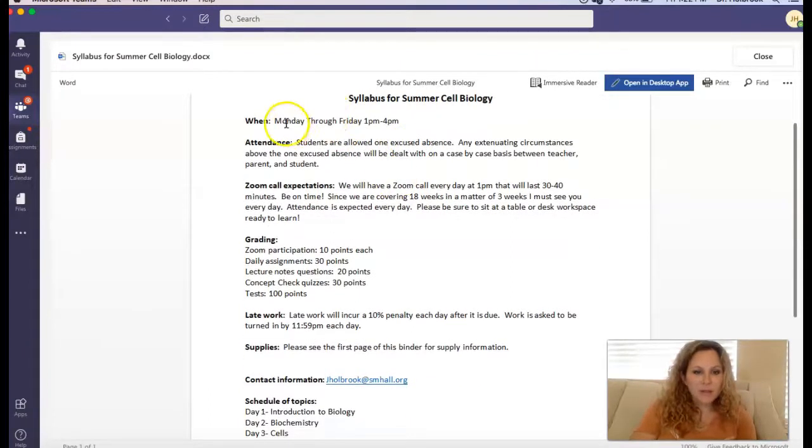Everyone knows that this is Monday through Friday, 1 p.m. to 4 p.m. There's a lot of flexibility with that. The only time that you are required to be on is our 1 p.m. Zoom meetings. Our 1 p.m. Zoom meetings will last anywhere from 30 to 40 minutes, depending on the tasks and the objectives. But it's technically supposed to be a 1 to 4 p.m. class. And so what we'll do is meet on Zoom at 1.